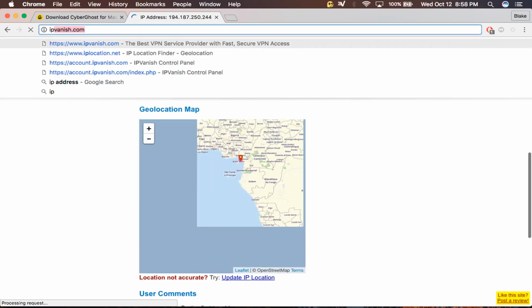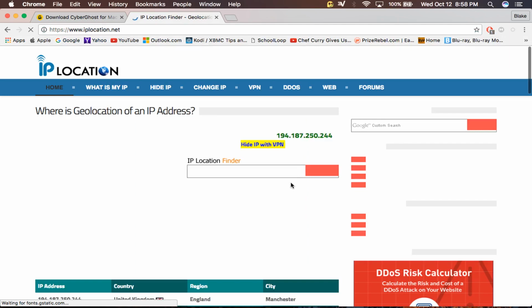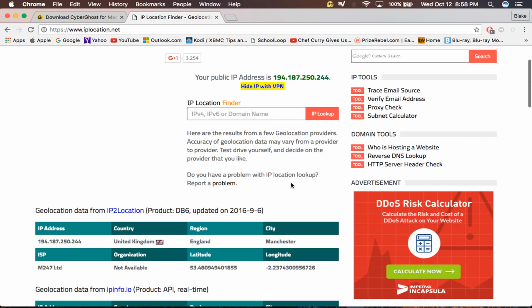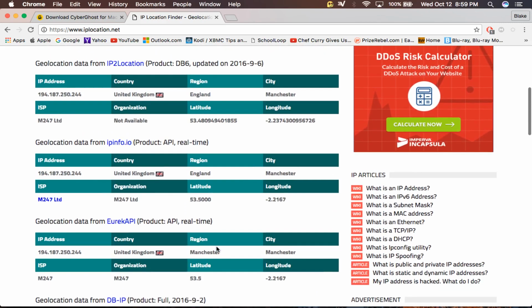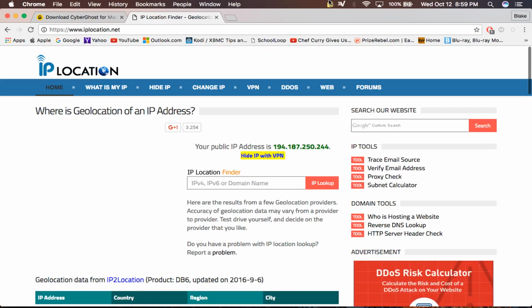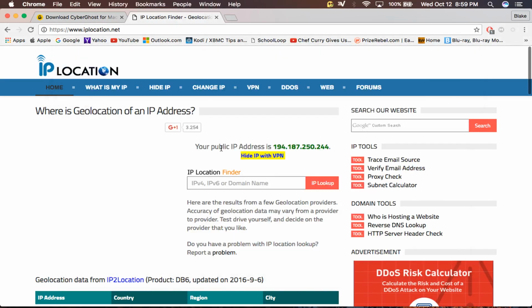So let me just go on this other website. It's called iplocation.net. And there's our IP that we just changed. And boom! It says United Kingdom right there. And pretty much that's it. Now you have protection. Now it's going to think you're in UK, and you can unblock BBC. So there's the IP right there, they're both the same.